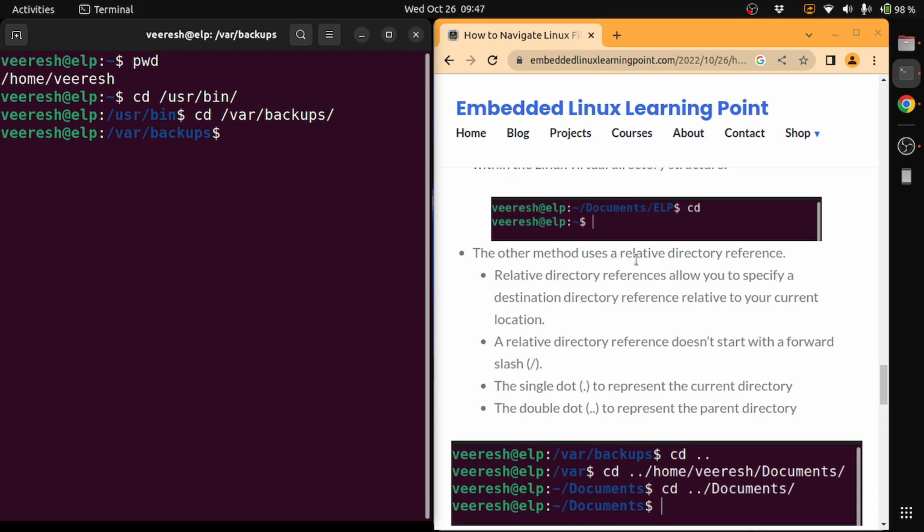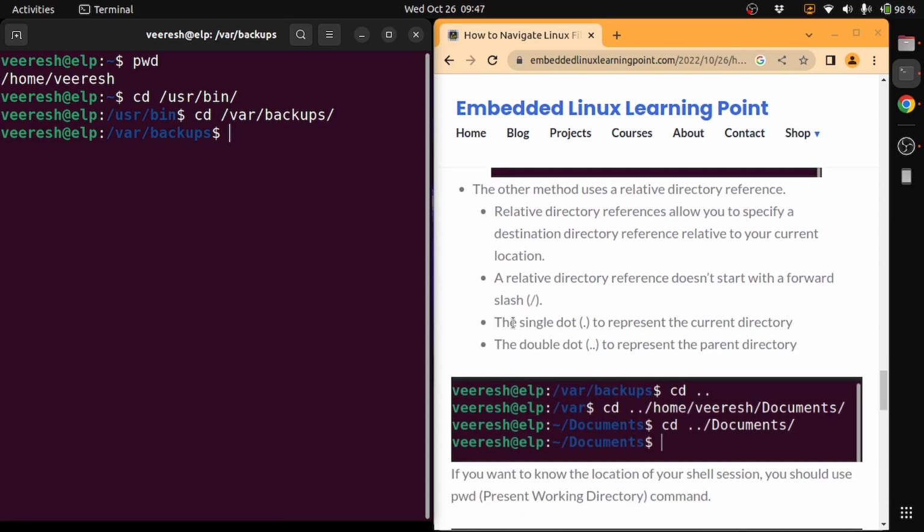And the other method uses a relative directory reference. A relative directory reference allows you to specify a destination directory relative to your current location. What it means is that you reference the destination path relative to the present directory. A relative directory reference doesn't start with a forward slash, which you will see now. And here the two important conventions we need to remember are: the single dot represents the current directory, and the double dot represents the parent directory.